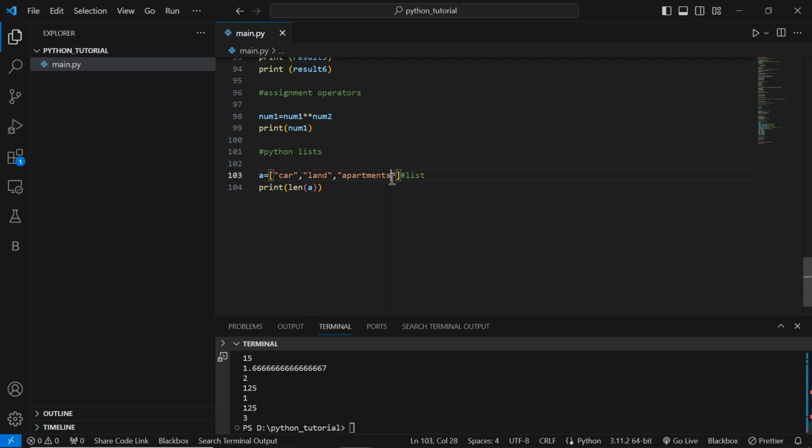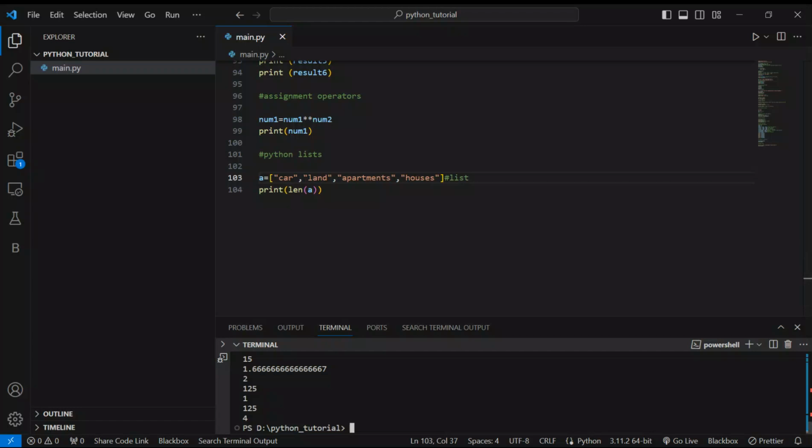If I add more, say we have houses, and we see a length of 4. So this determines the length of the items being held by the variable of the list type. That's how we get the length of the list.